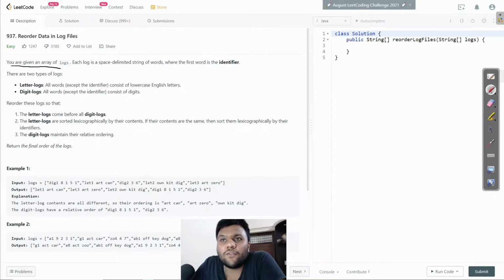You're given an array of logs. Each log is a space-delimited string of words where the first word is the identifier. What does identifier mean? Let's say we have something like art, and this is how it will be identified, like let1. So let1 is an identifier, this is an ID.